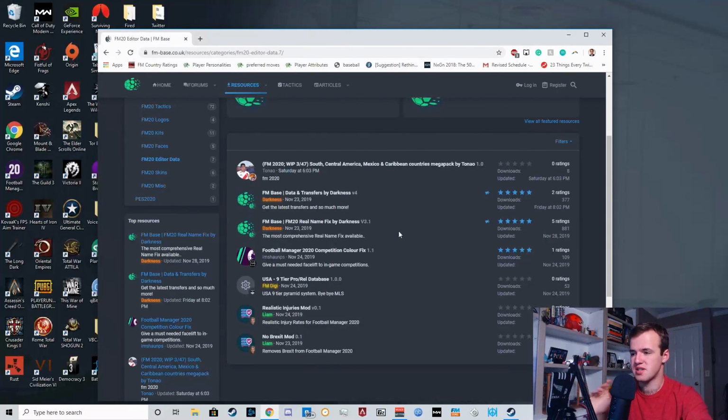What we're going to be using for this example, like I already mentioned, is the US 9-tier ProRel database. It's done by Digi. We're also going to load in a transfer update. We're also going to load in a player update, which is one extra player's data. I'm going to show you that all three of those different things are going to end up in the same place, and you're going to be able to add all of them at the same time.